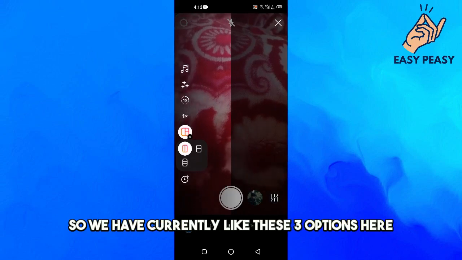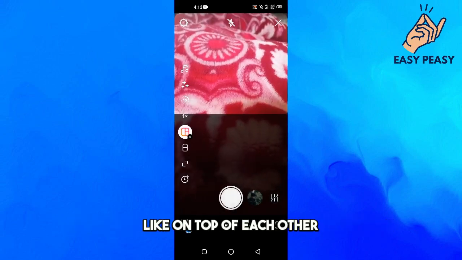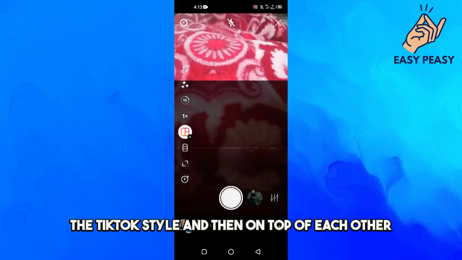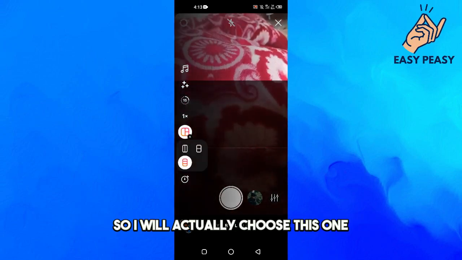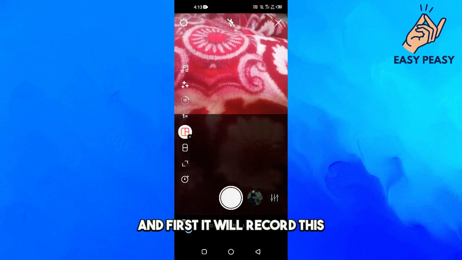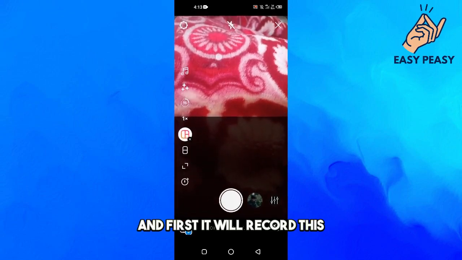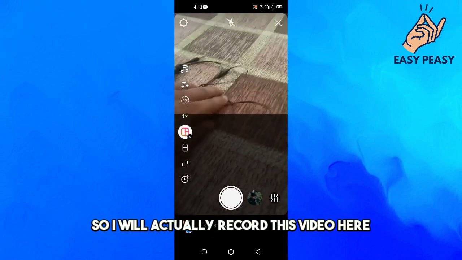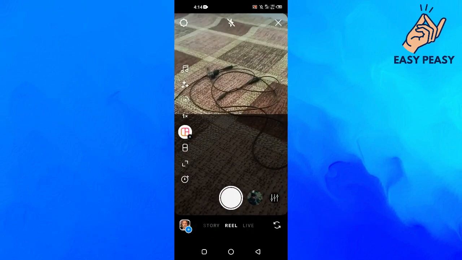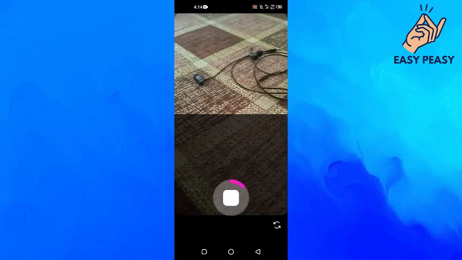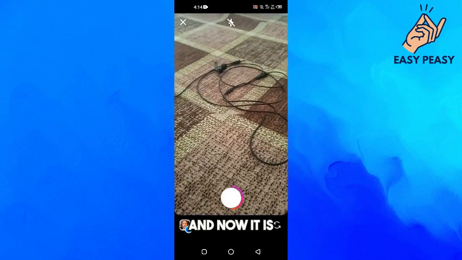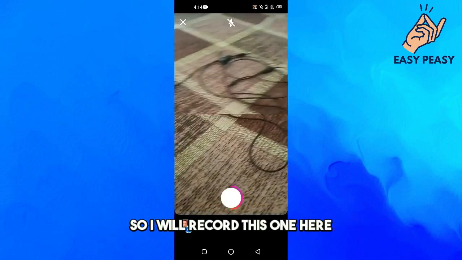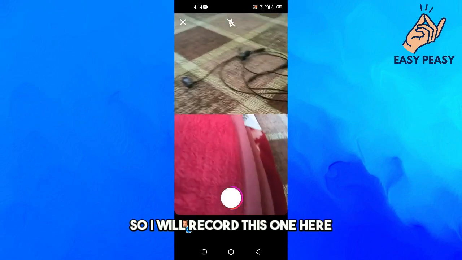So we have currently these three options here: on top of each other, the TikTok style, and then on top of each other but three videos. So I will actually choose this one, and first it will record this and then it will record this. So I will actually record this video here, and now it is asking me to record this one here. So I will record this one here.